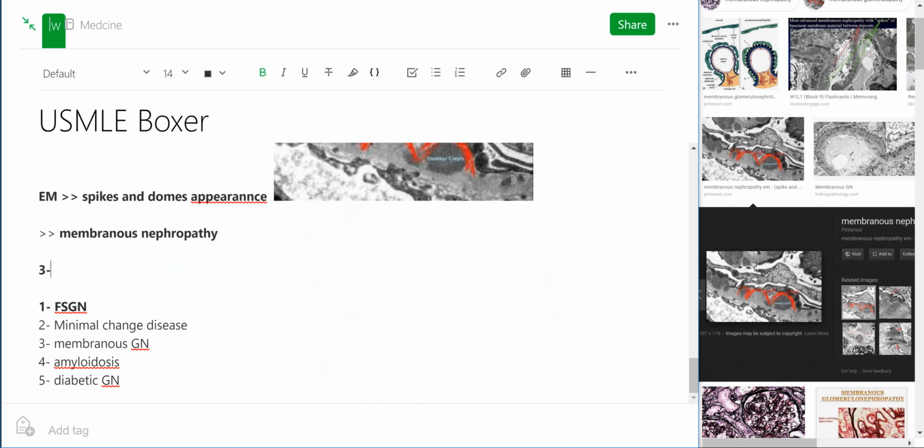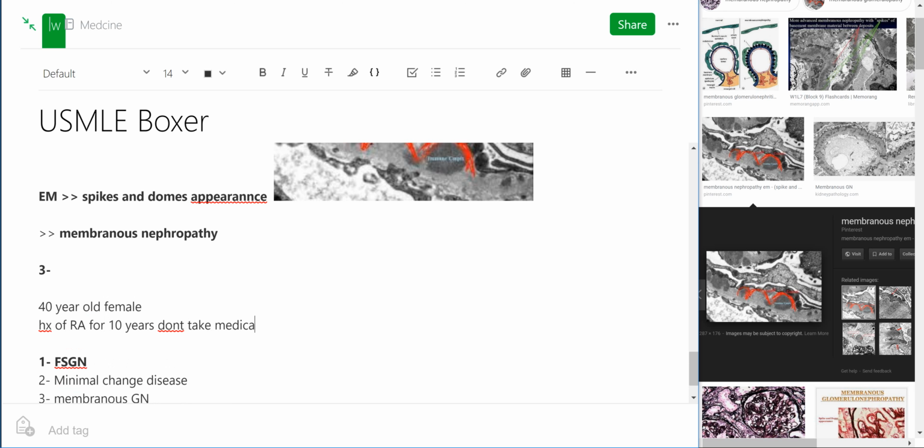Now we're gonna come to the next case. So a patient presents with history, 40-year-old female, long history of rheumatoid arthritis for 10 years. Doesn't take medications. Okay, present with all signs of nephrotic syndrome. We did renal biopsy because she has nephrotic syndrome. So what we found on light microscopy with Congo red stain, we found appearance called apple green birefringence.